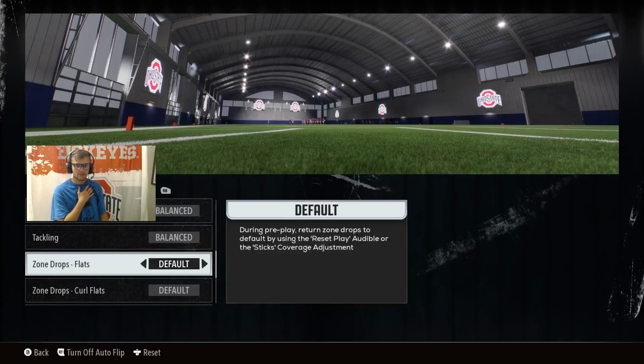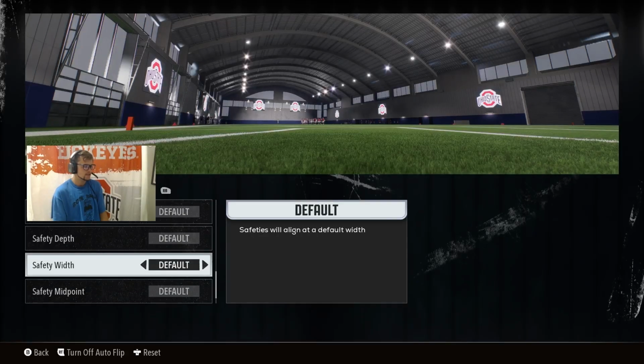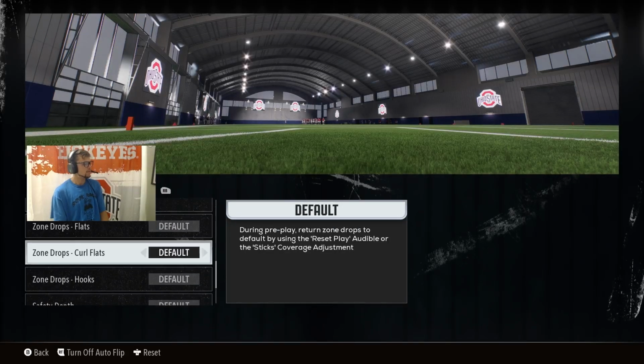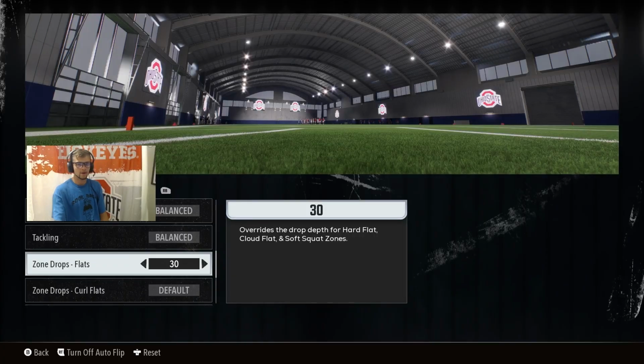This is the stuff as a Madden player. This has been in the game for 4 or 5 years now, and I still have never touched this stuff because I felt like it was always tough to gauge what my opponent was doing. But pretty much flats, curl flats, and hooks, you can decide how far back you want them to go. And right now, 30 yards is the maximum. I think that's what it usually is, and 0 yards is the minimum.